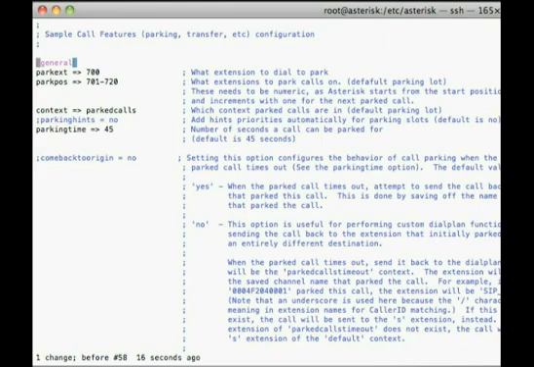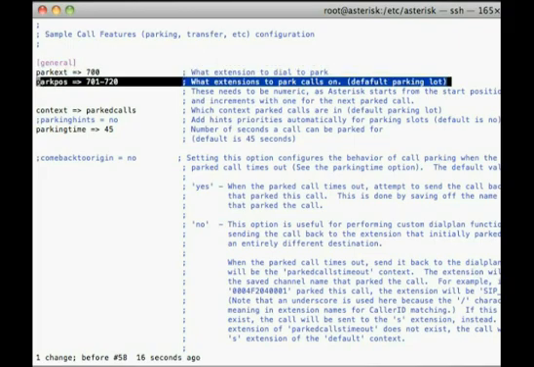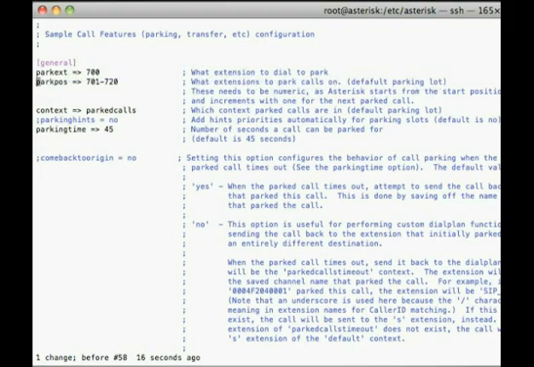The default extension to dial to park a call is 700. The default range of parking lot extensions is set to 701 through 720. Of course, there are numerous options you can tweak to customize call parking behavior. For example, you might want to increase the default parking time from 45 seconds to something longer.